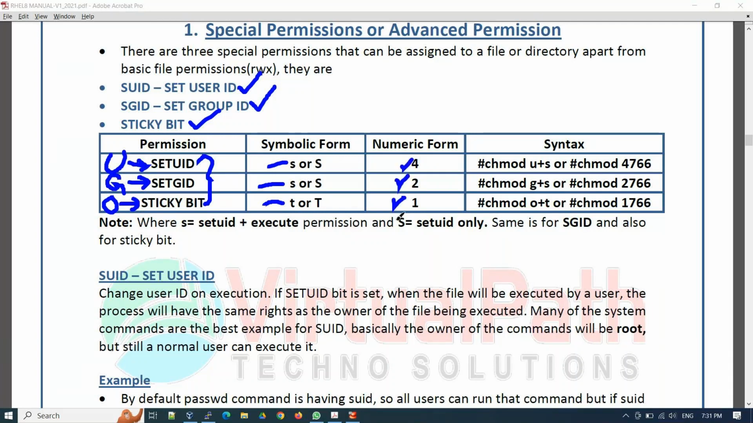How to apply them? We have chmod u+s to apply SUID. chmod g+s to apply SGID. chmod o+t to apply sticky bit. This is the way you can apply SUID, SGID, and sticky bit.